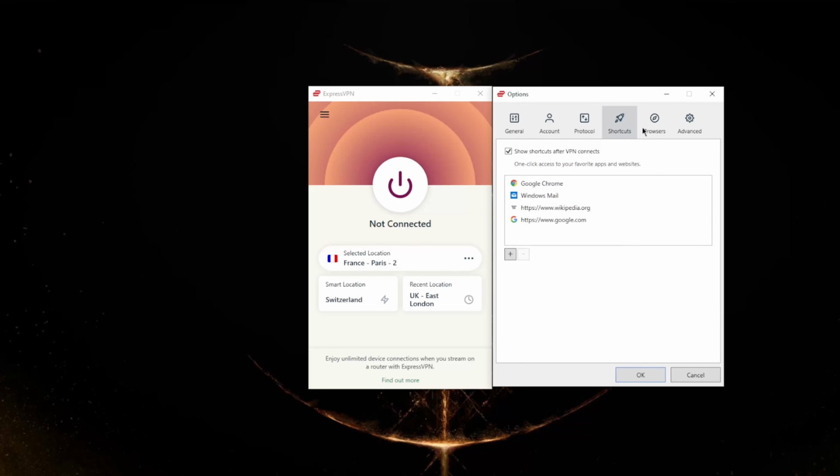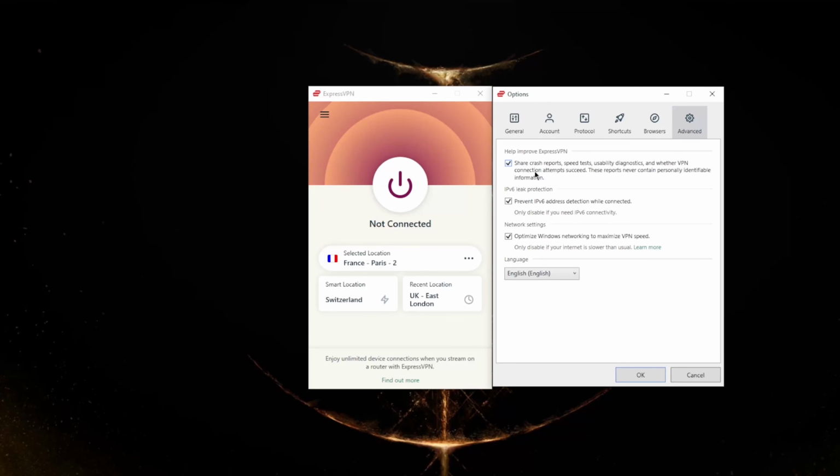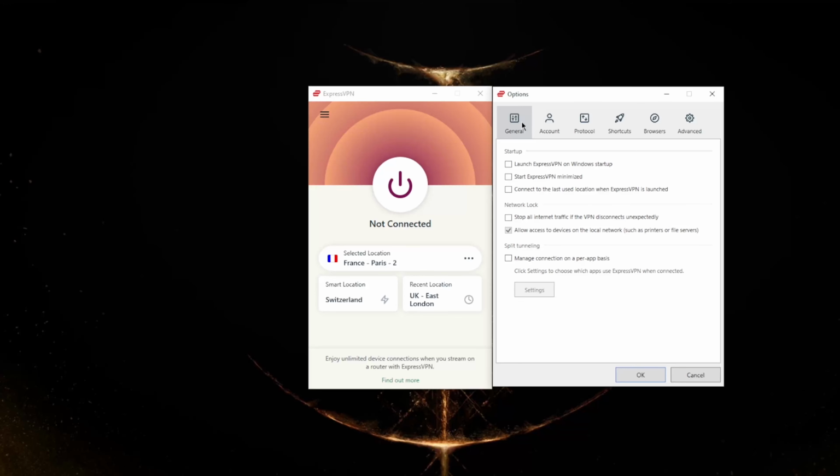In advanced, you've got nothing here with shortcuts, and you can just create your shortcuts if you'd like. Browsers, you can get browser extensions, and with the advanced options, there's nothing I recommend touching here except for sharing crash reports, if you'd like to opt out of that. I prefer to just keep it on.